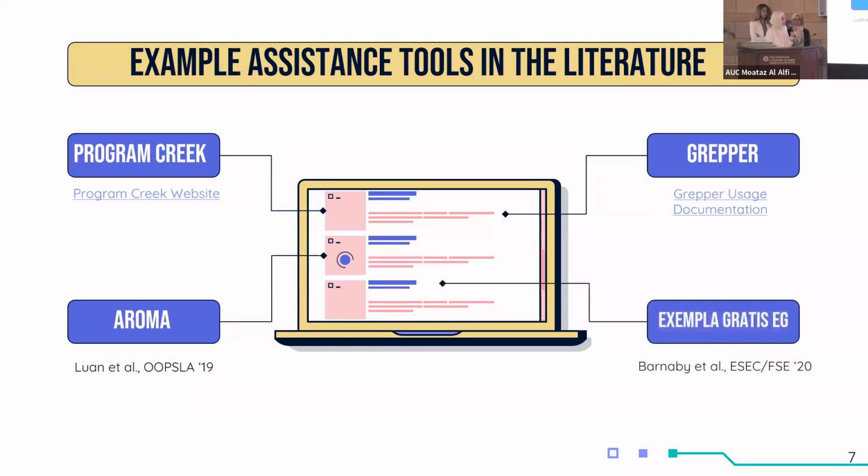The final one we have is EG. EG is another example assistance tool, and it's integrated into Facebook's internal code search tool. It mines a given code base to show API usage examples.